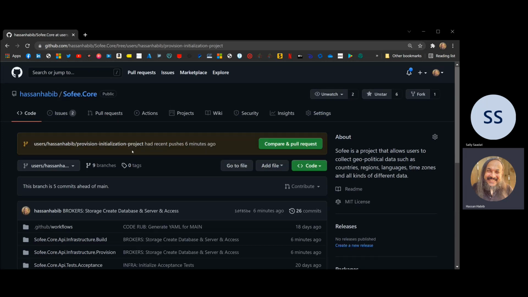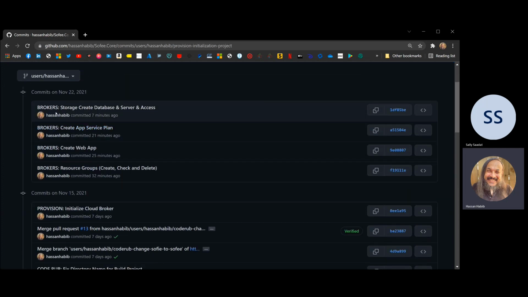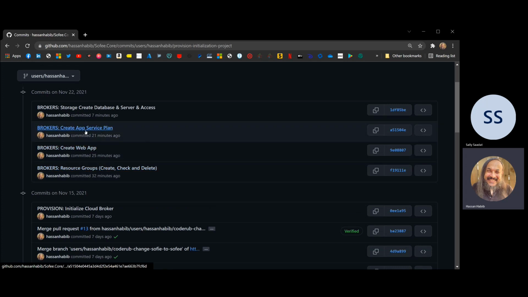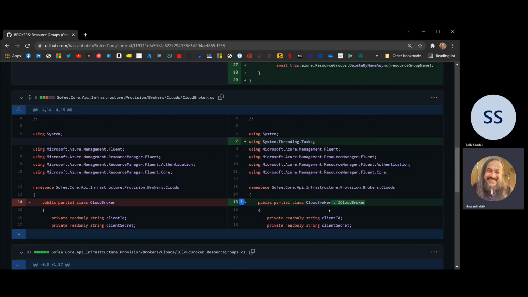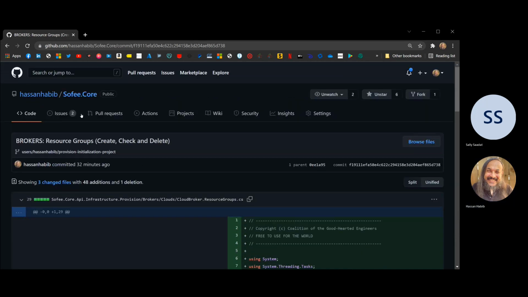So there it is. There's the branch. And if you look at the commits, you can see the entire history there of every single step. See, I want to provision the storage broker, app service, creating web app. Here's the resources. See, when you break down into smaller commits like this, it becomes really, really easy to track your changes, to track what you're building. People can now easily know what you're talking about and what you're working with.